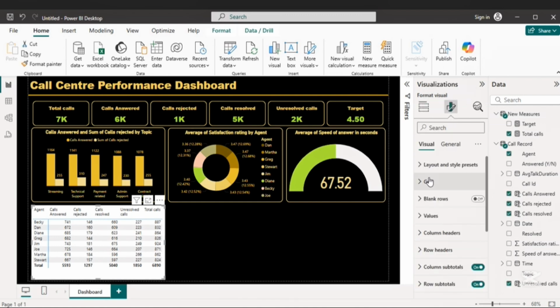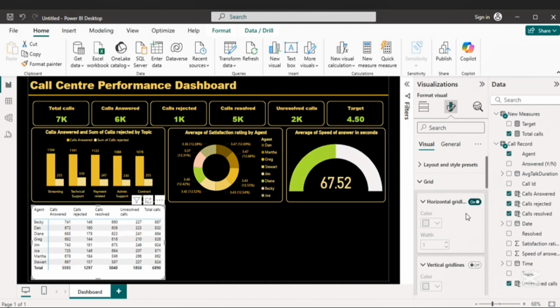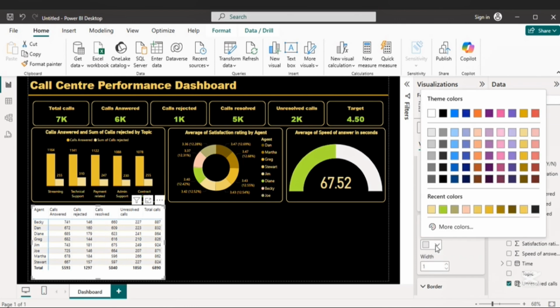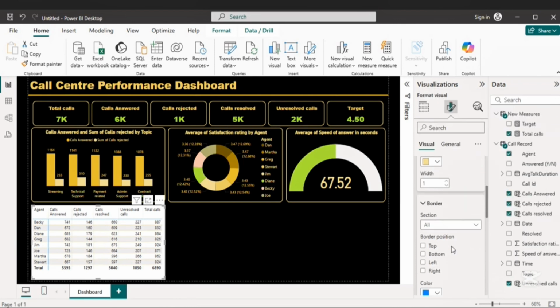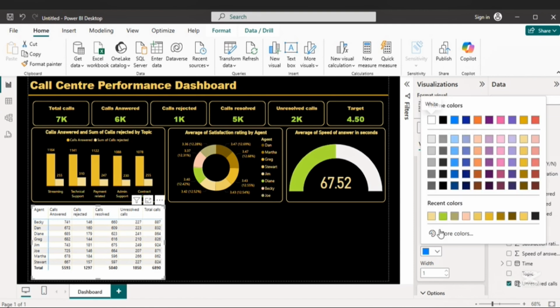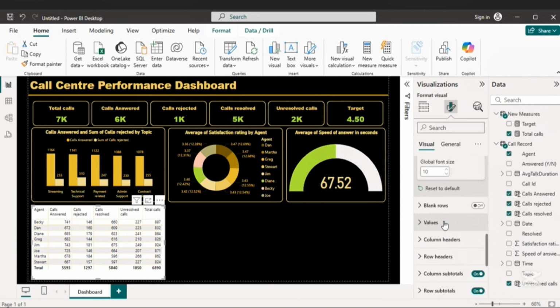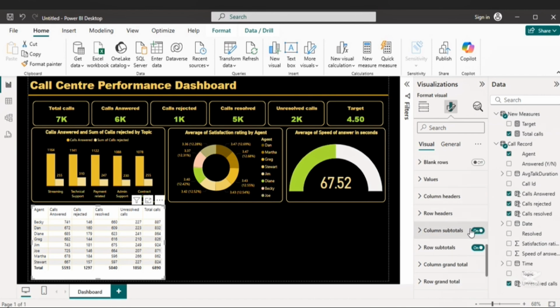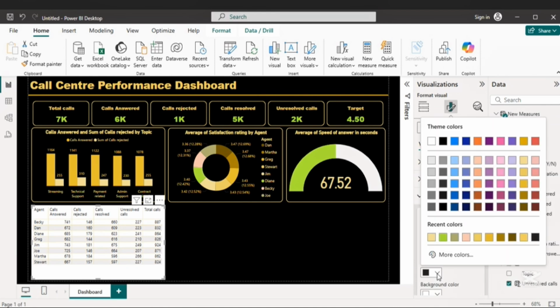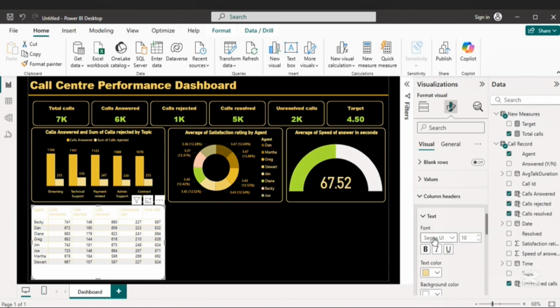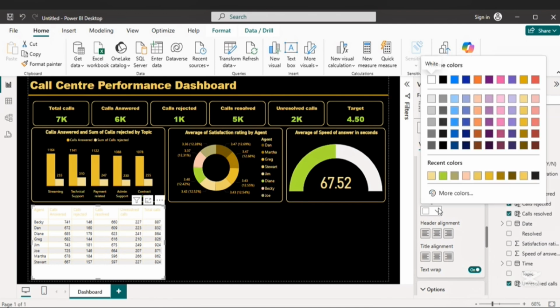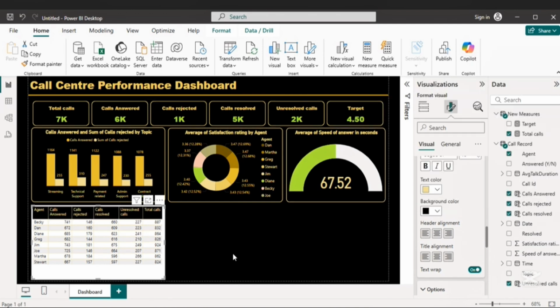Go back to our visuals. Pick the grid lines. Let's pick a color. Let's pick that one. Let's move down. Pick another color. Okay. Then let's pick this. Let's change this color to that. Remove column subtotals and row subtotals. Then go to column headers. Then pick that color. Then change the background to black. Okay.